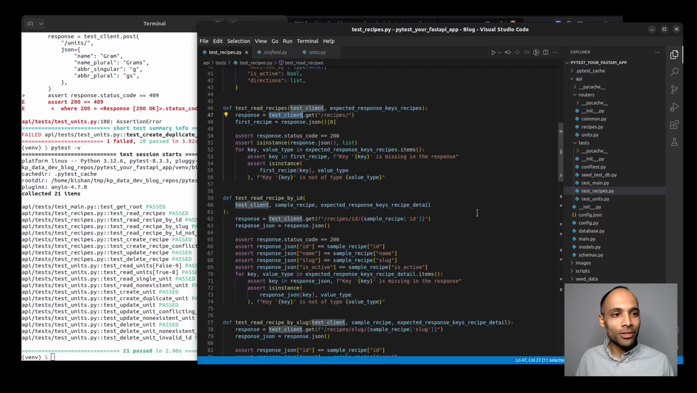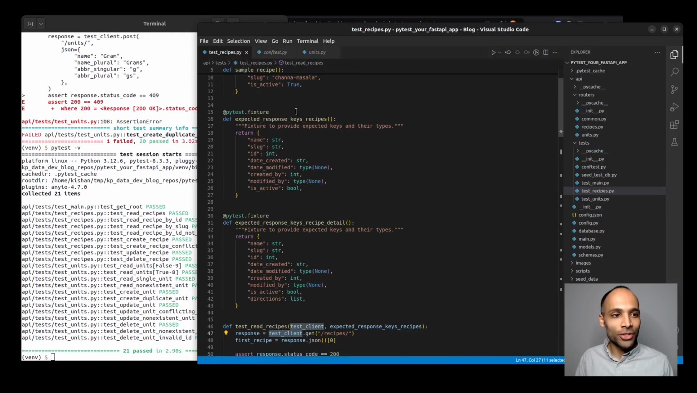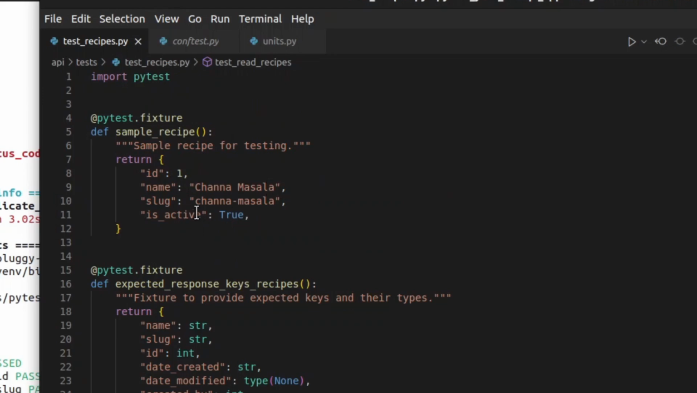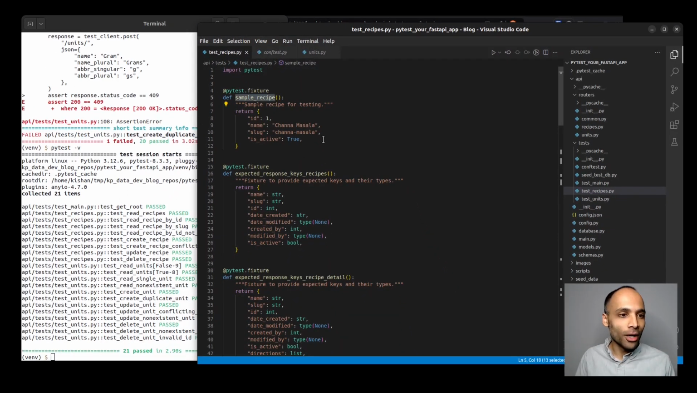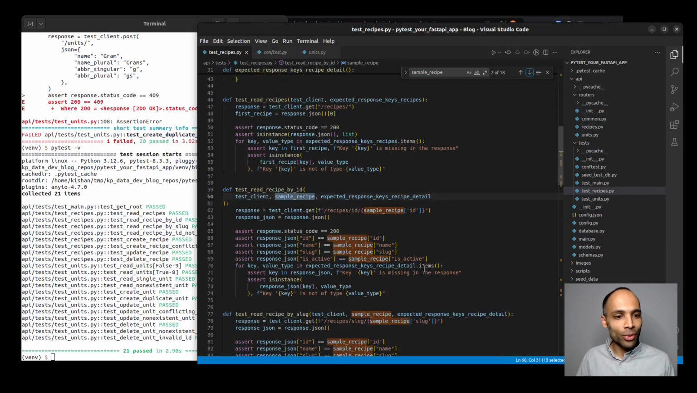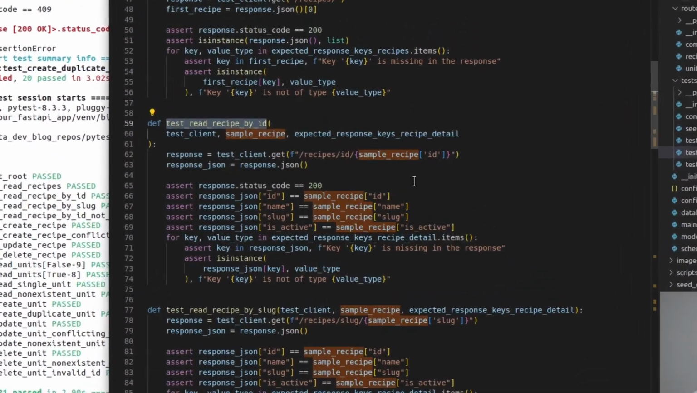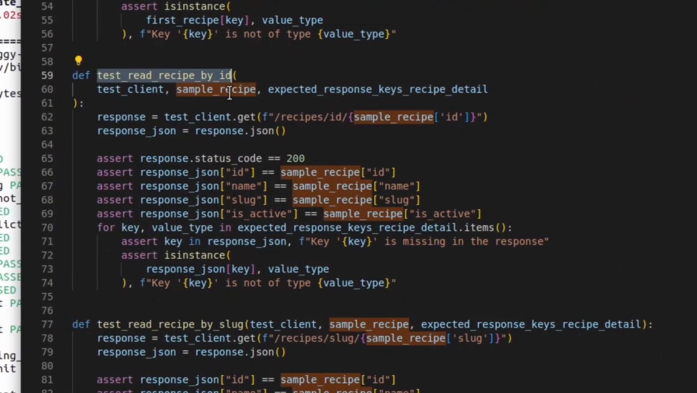One other use of fixtures is reusing sample data. In our test recipes, you'll notice that we have a fixture for our sample recipe with an ID of 1, with a name of John Masala, and an activity flag of true. What this basically returns is a dictionary with those key value pairs. So if we scroll down and look at where this sample recipe is used, here's one example where we're testing how a recipe is read by ID. We pass the sample recipe fixture into this test function, and then later on it's used to verify that this test is working as expected.